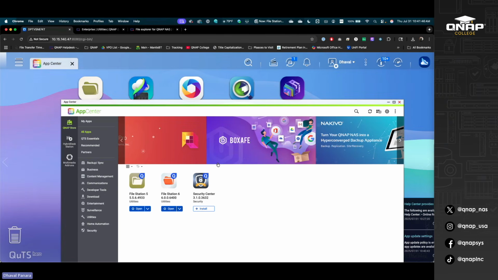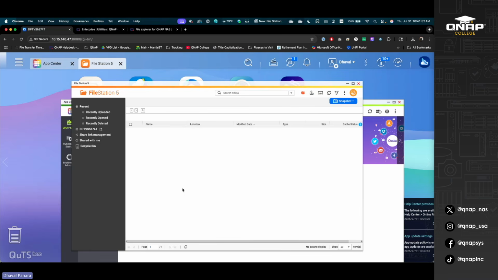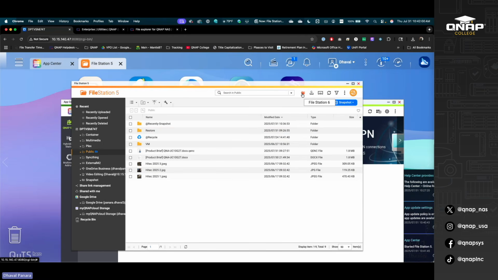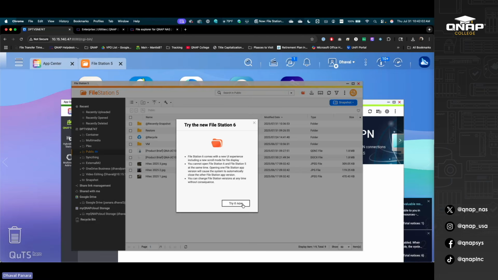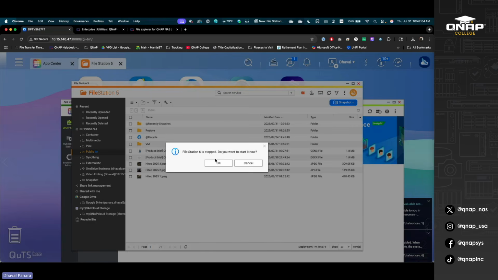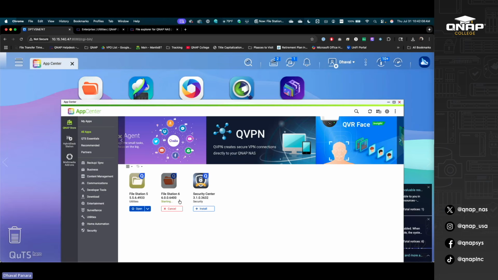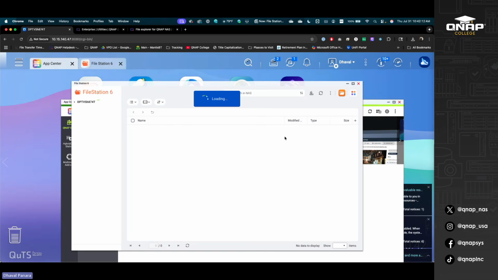This will disable 6.0 and enable 5.5. Once 5.5 is enabled, you cannot use 6.0. Now, if you want to go back to the new version, just click on this File Station 6 icon, click on Apply, click on Try It Now, and click OK.